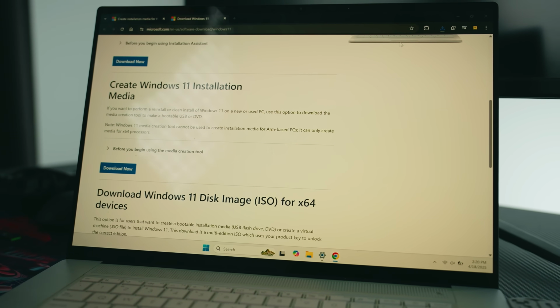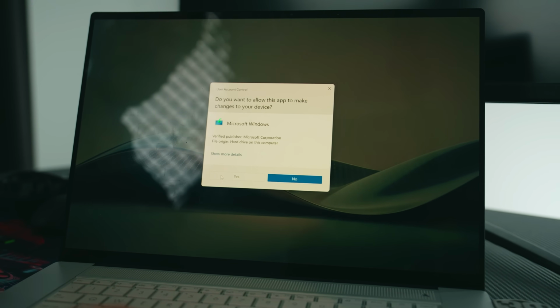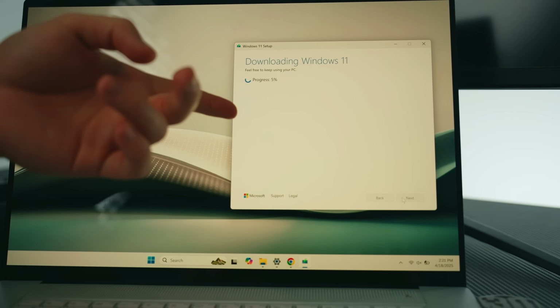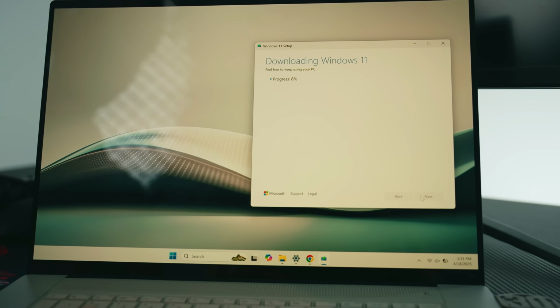We'll go ahead and click on the executable here. There is our spare USB flash drive. Go ahead and hit next. We'll go ahead and let this run and we'll catch up with you guys later.